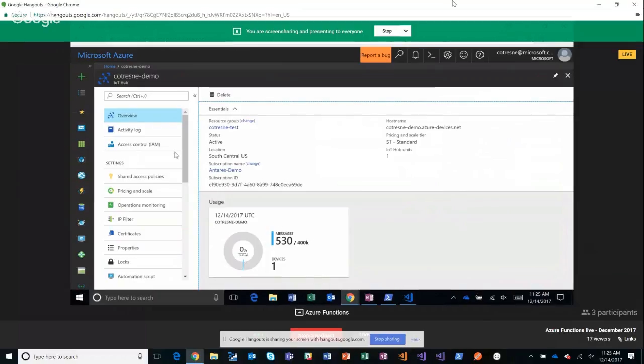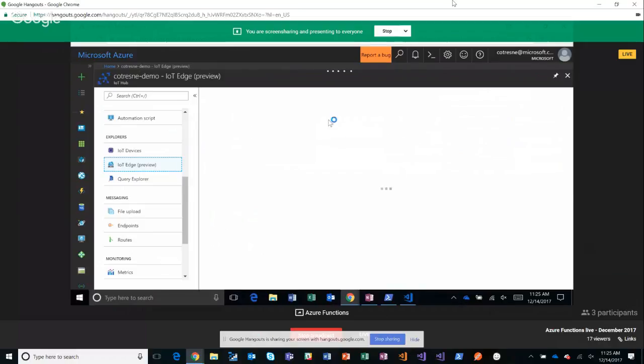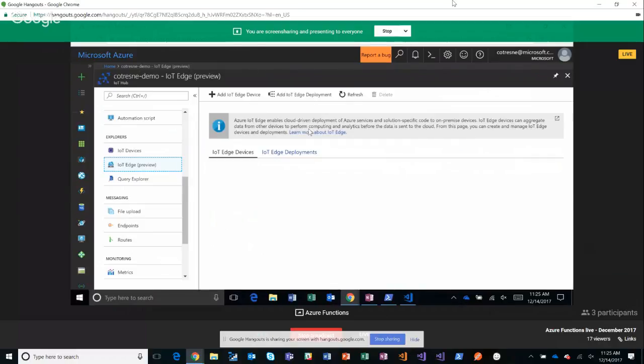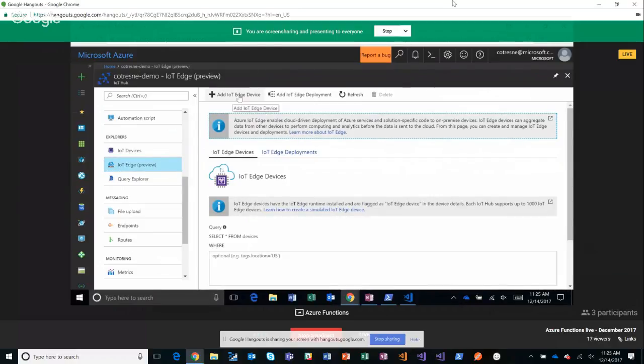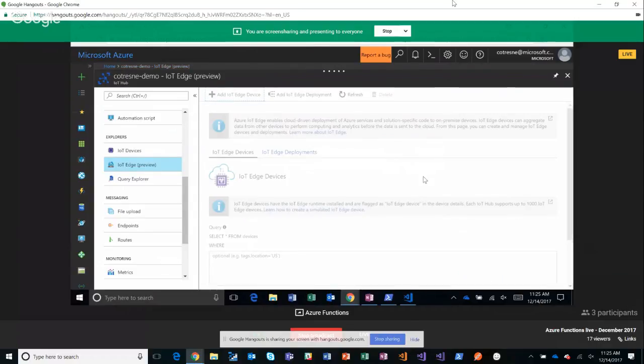So the first thing we do is, so this is an IoT Hub. I have already provisioned this for time. It's my little demo IoT Hub. And we go down to IoT Edge. And as you can see, it's in preview. So we open up IoT Edge. And what we're going to do is add an IoT Edge device. So here I'm going to call it Functions Live Webcast. And it'll auto-generate some keys for me, and I'll click Save. So now it's deploying. This should only take a second.